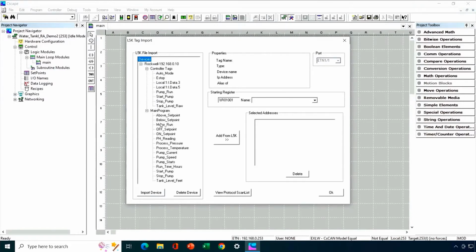For my controller tags, I want auto mode, so I'll highlight that one and add it. I also want e-stop and pump run. I'll quickly add them now. On the main program side, I want the offset point, the onset point, and the tank level. So those are the 6 tags I'm importing.